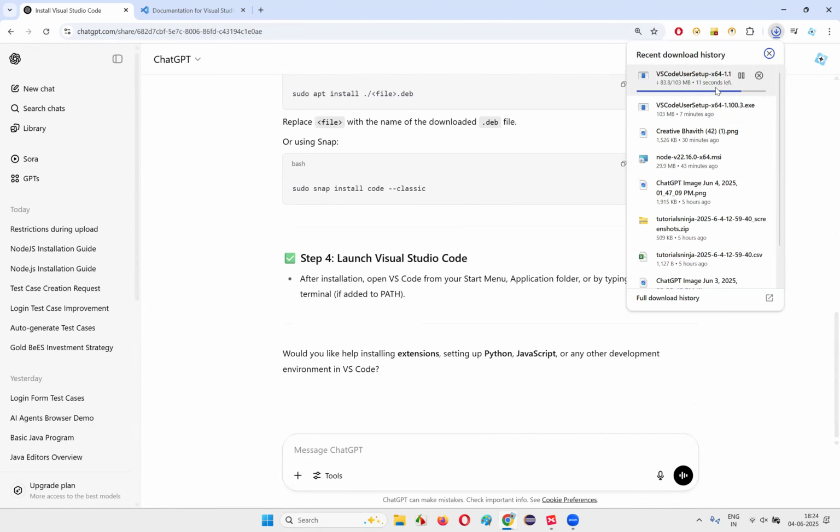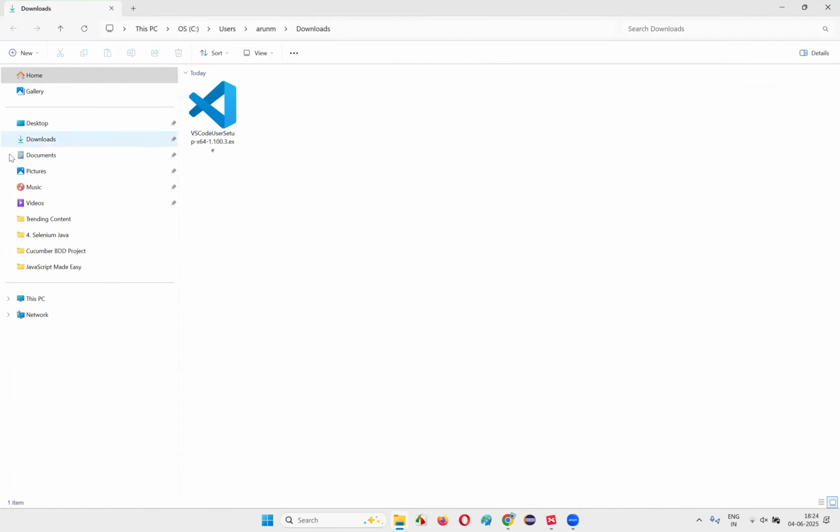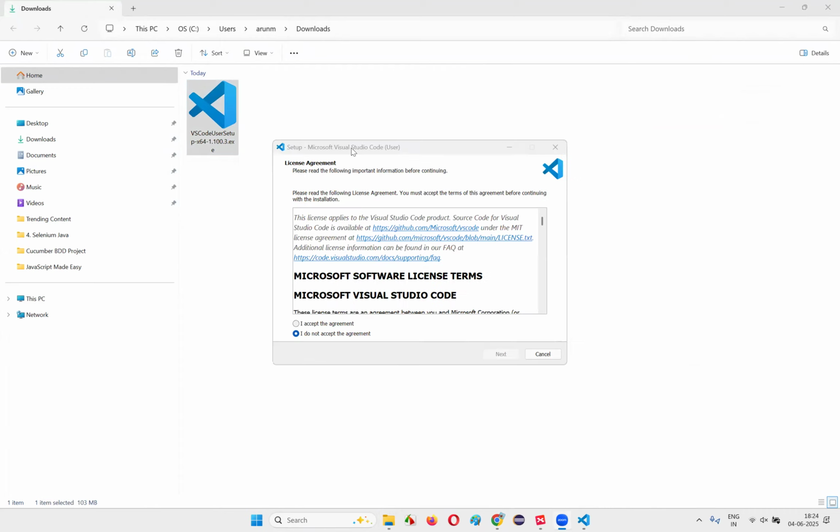So almost there, a few more seconds for it to get downloaded here. Once the download is completed, I'm going to show you how to install it. Yeah, done, completed. Let's go to the location where it got downloaded. In the downloads folder of the machine, it got downloaded and this is the exe file. Double click on the exe file. Since it is a Windows machine, we got the exe file.